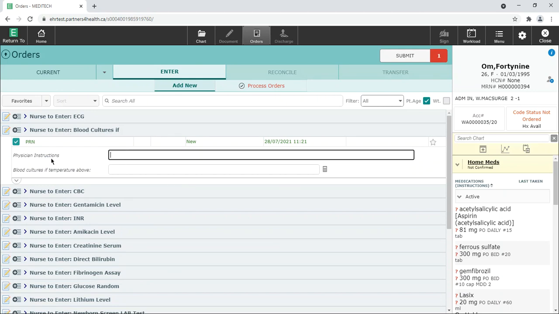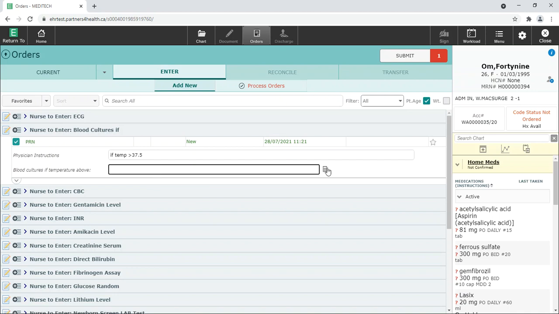And the physician instructions that I'm going to specify: if temp greater than 37.5. I can also use this blood cultures if temperature is above question over here, and I can actually specify the number itself. For yourself as a physician or provider, I would make sure that I just fill out the one that makes the most sense.